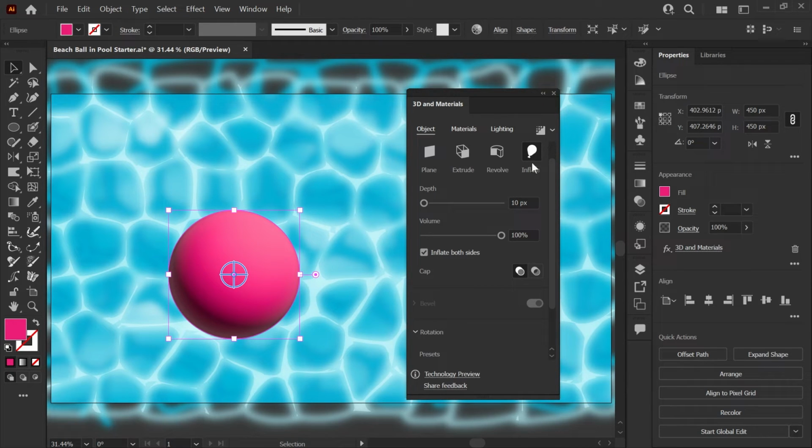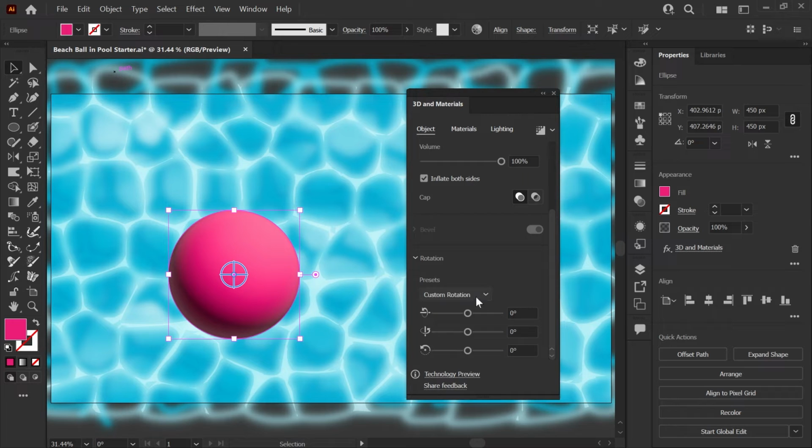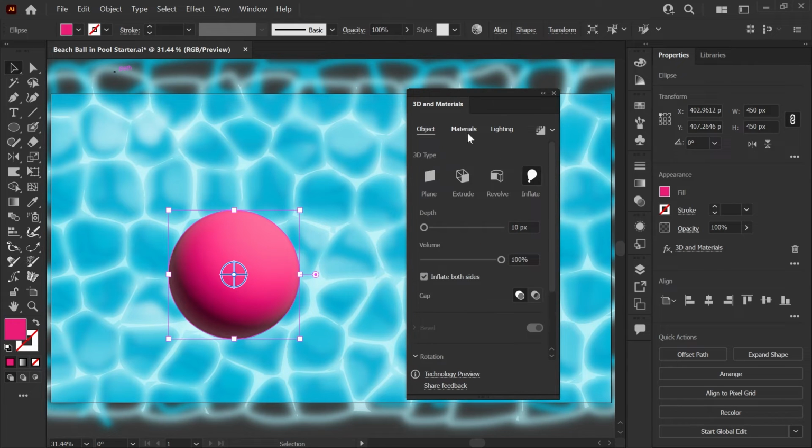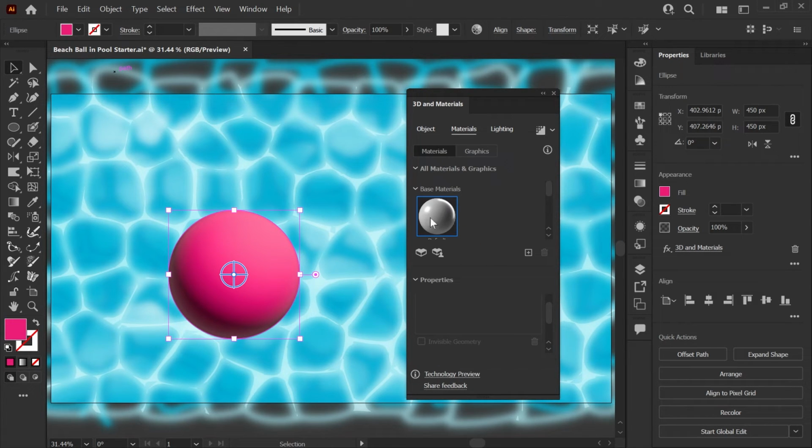All we've clicked is inflate, depth is 10 pixels, volume is 100%, and we've inflated both sides. Before I adjust my angles, I want to be able to see the stripes and the pattern that will be on the ball. So I'm going to switch over here to my materials tab, and we're going to use the base material here, but there are lots down here that you can experiment with that come packaged with the new 3D features. For now, I'm going to switch to the graphics tab, and you can see that it's already pulling what I have in my symbols palette.